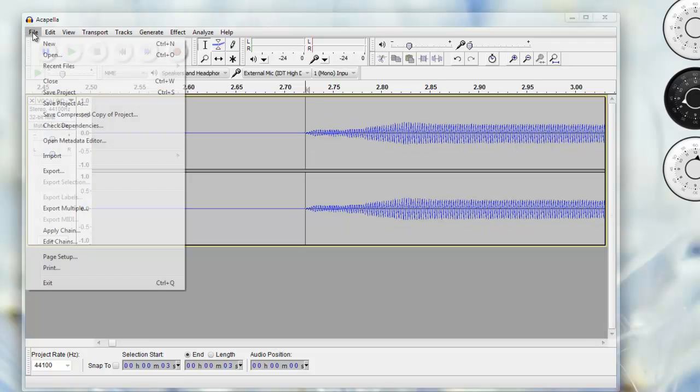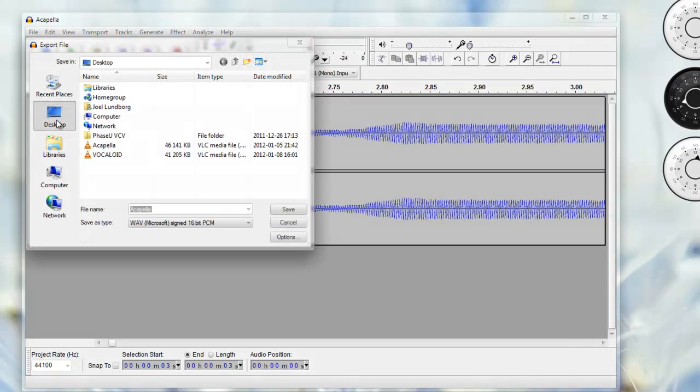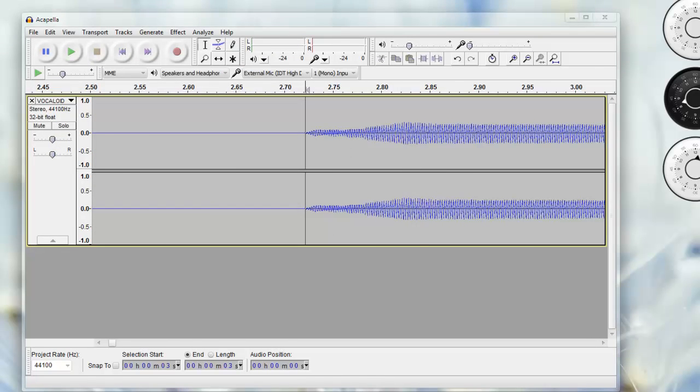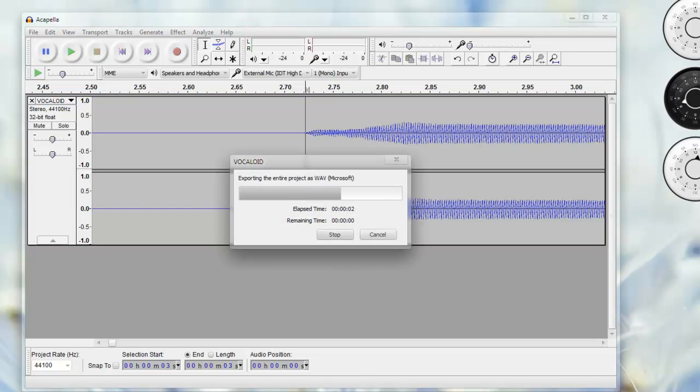Yeah, so then I export the Vocaloid track because that was the one I was editing. Replace it and export. Now that's done.